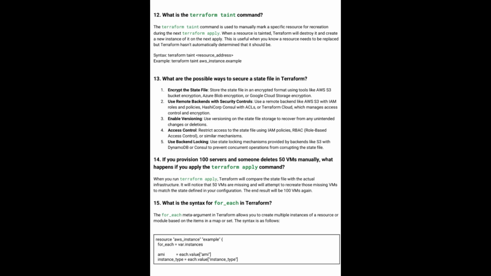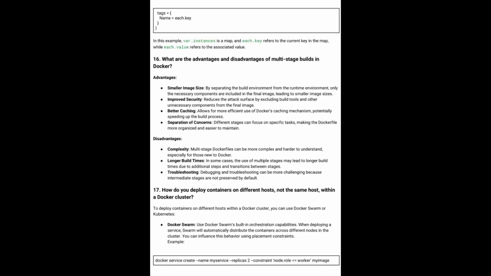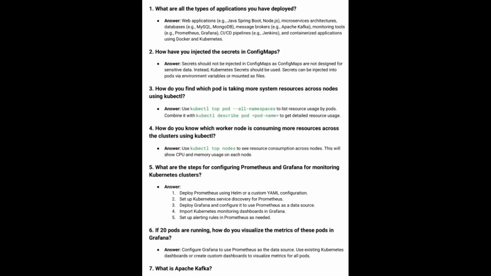It is fascinating how Kubernetes has become the go-to platform for such a wide range of applications. I mean, we're talking Java Spring Boot, Node.js apps, complex microservices architectures, databases like MySQL and MongoDB, message brokers like Apache Kafka, monitoring tools like Prometheus and Grafana, even entire CI/CD pipelines running on Jenkins, all containerized with Docker. Really a testament to Kubernetes' flexibility and power.